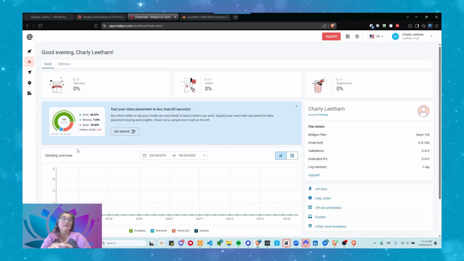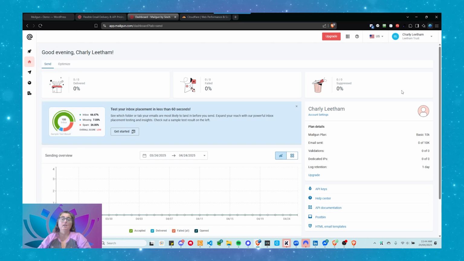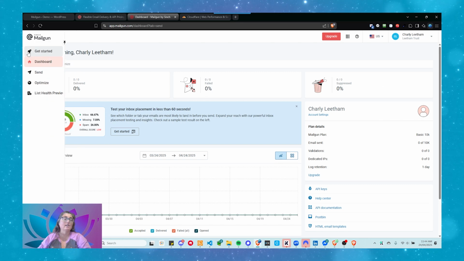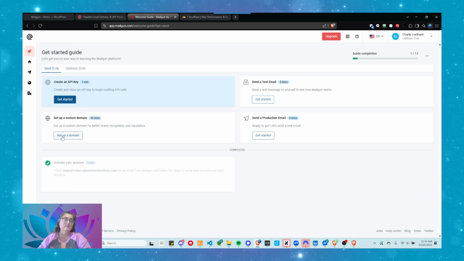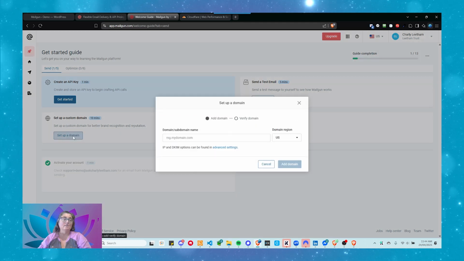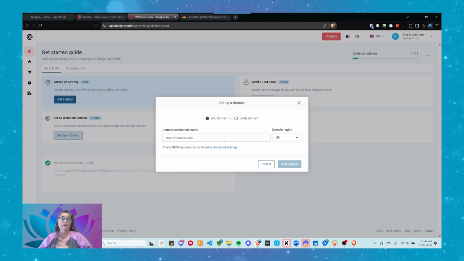From the setup screen or from your dashboard in Mailgun, you've got all this information. Now, if you've just created your account, you've probably got this Get Started menu. You can create an API key. You can set up a custom domain. You can send a test email. You can send a production email. In this case, the first thing we're going to do is set up our custom domain, because we don't want an API key unless it's using our custom domain, and the API keys are tied to our custom domains. The way we do that is we go to set up a domain and it asks us here to add a domain, and then it's going to go through and verify it.